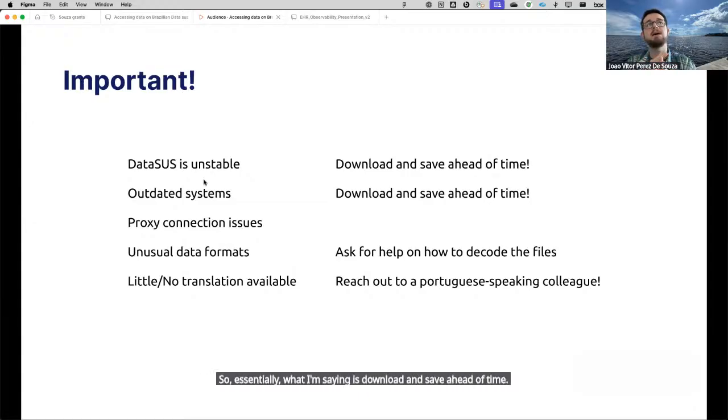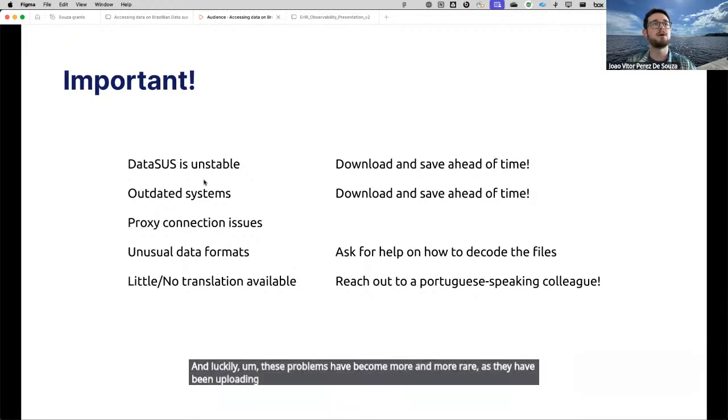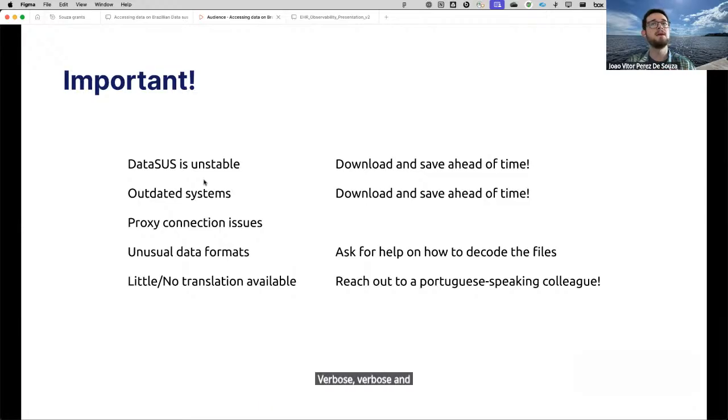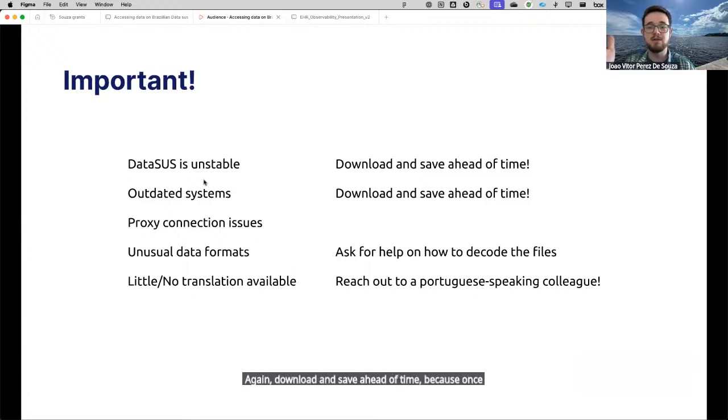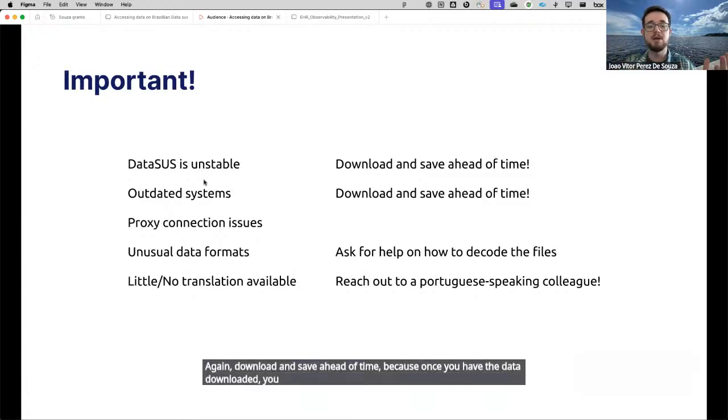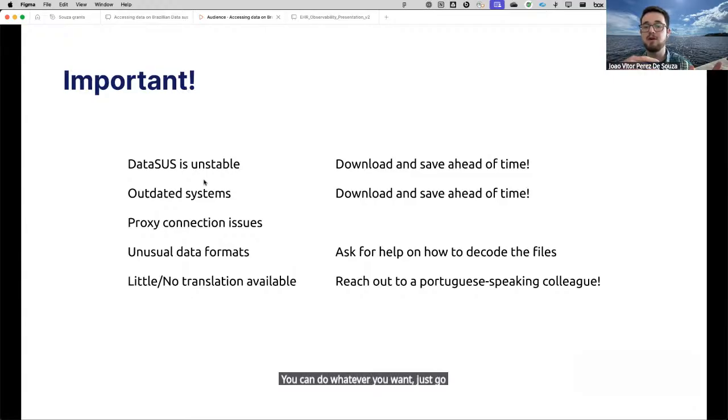And luckily, these problems have become more and more rare as they have been updating the systems for more robust and stable solutions. They still use some outdated systems and outdated formats, and this is going to be a problem when you're doing data analysis. So again, download and save ahead of time, because once you have the data downloaded, you can do whatever you want. Just go back to the raw format and process again.